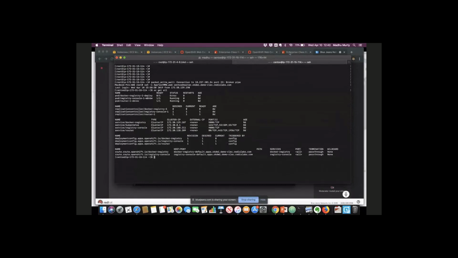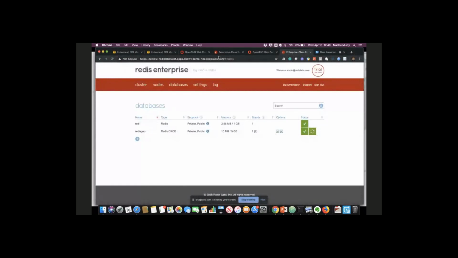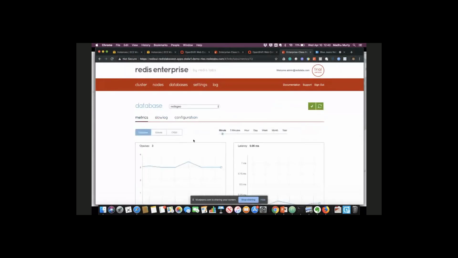So, let me just quickly jump back to the Enterprise console. You can have multiple databases catering to multiple deployments. You could have a geo-duplicated database. If you have an ephemeral Redis database, that can also be deployed in your console, in your environment. It's a multi-tenant environment, each database supporting multiple shards based on your requirement, all within a given OpenShift cluster. These are the different metrics.